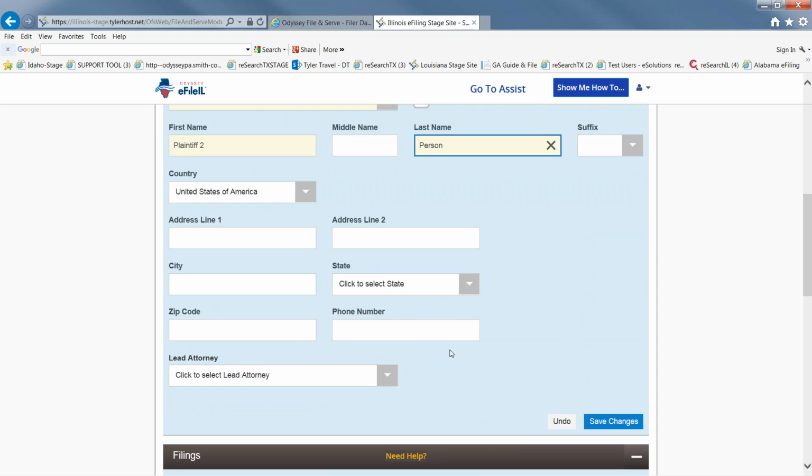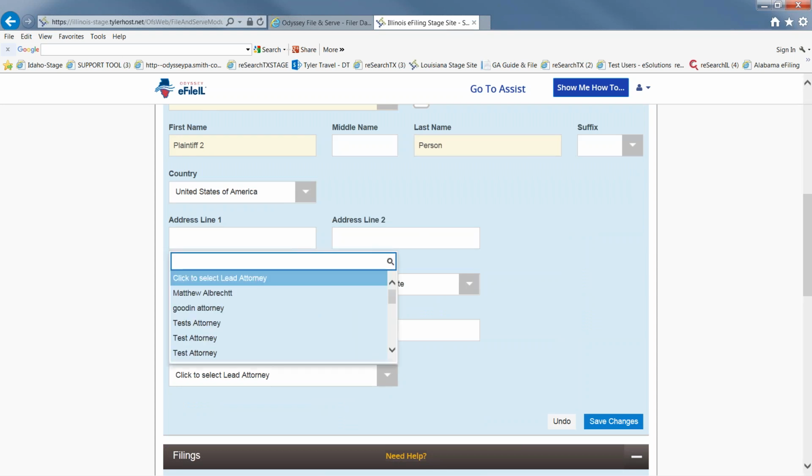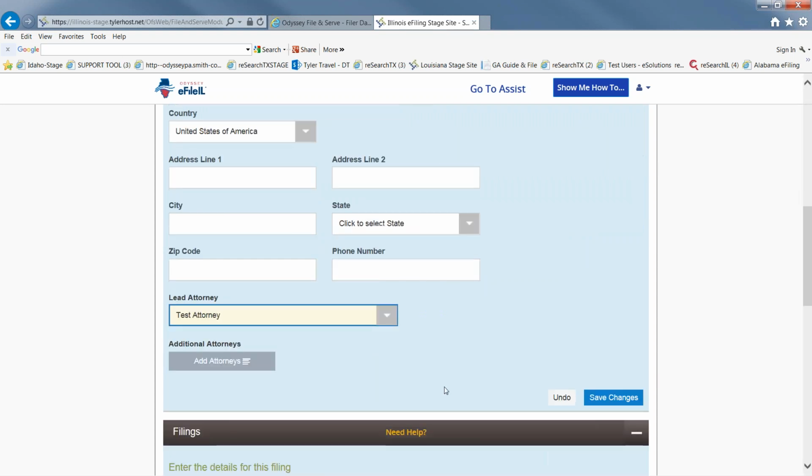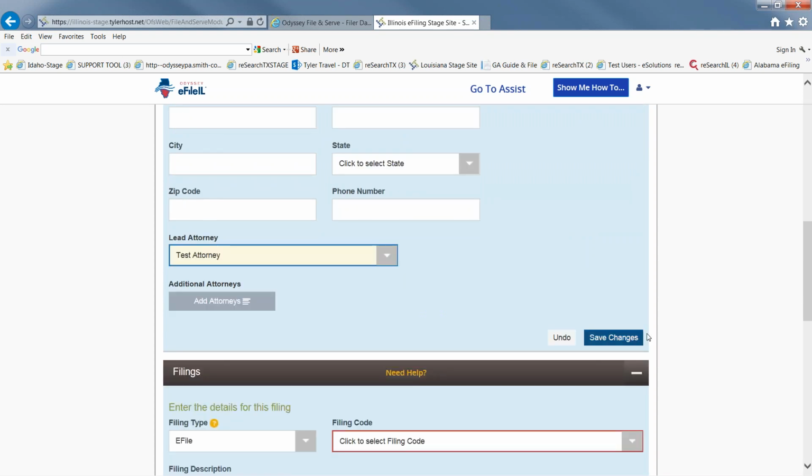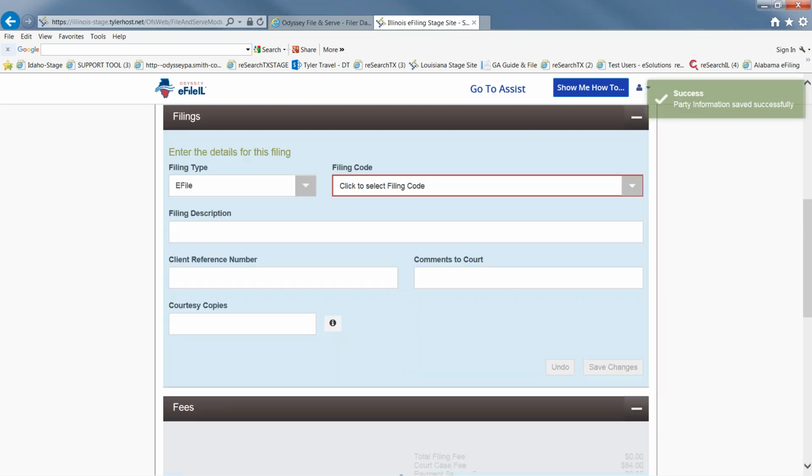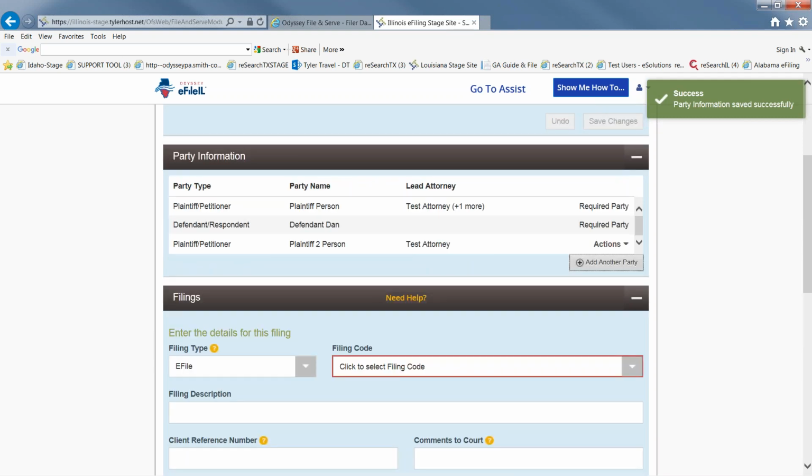Again, select your attorney if your attorney represents that second plaintiff. And then click on the blue Save Changes. When you're finished with parties, your next step is filings. You're going to be e-filing this because you do not have a case number yet and you're initiating this for the first time. Select your filing code.